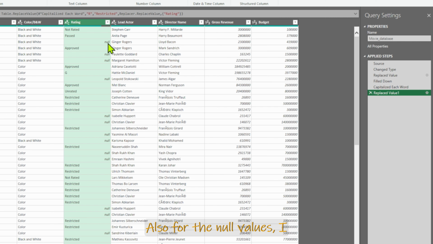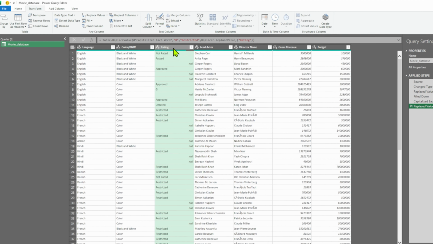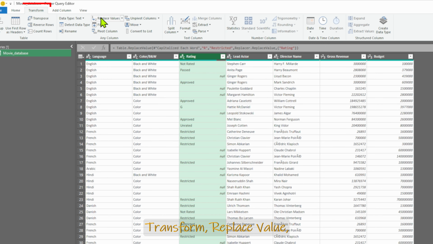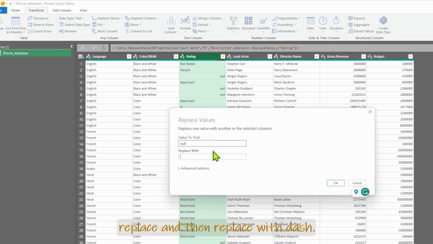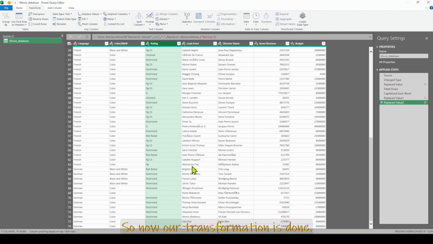Also for the null values, I don't want to fill it down. I just want to replace this with a dash. So for that, I will go to transform, replace value, this time null values to replace, and then replace with dash. All right, so press OK. So now our transformation is done.